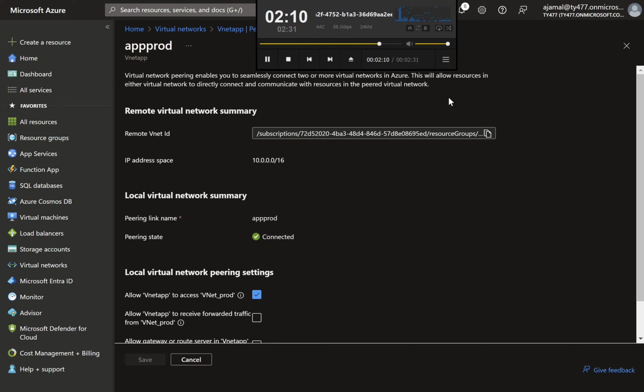Summary. By completing these steps, you've successfully created a peering connection between VNet app and VNet prod. This enables secure, low-latency communication between the two networks, making resources accessible across both VNets without additional configurations.